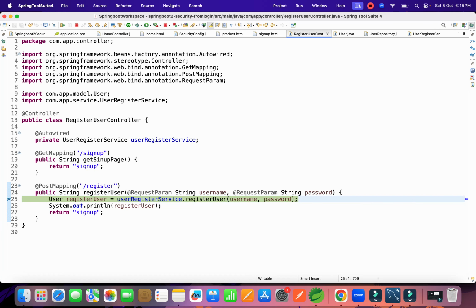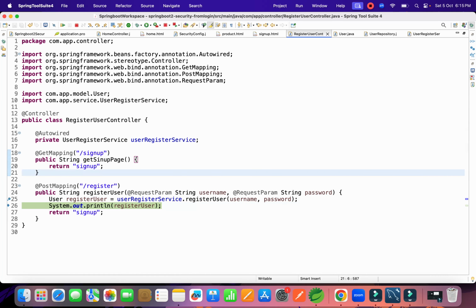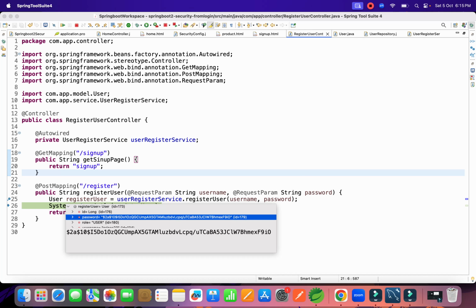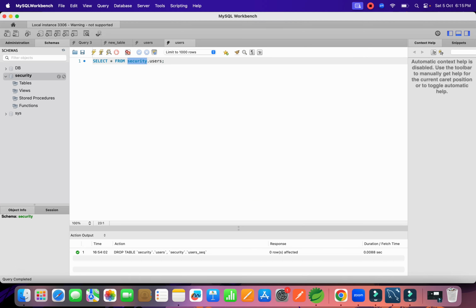Username we received prince, password we have received 123, but after that if you go, it's doing the manipulations and inserting the data into the database, and after inserting data into the database we can see this object, and the password is also changed. Okay, so let's go to our DB and let's try to verify it.